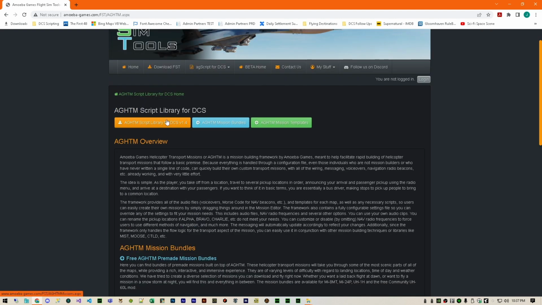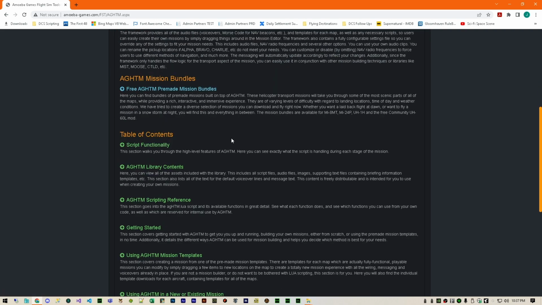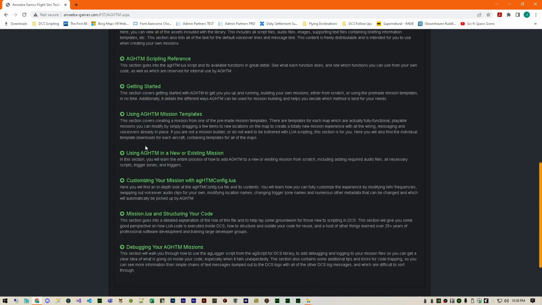From any of the pages within the script library, you'll be able to click the blue button to get to the mission bundles, or the green button to get to the mission templates. Please spend some time here and read the information that's presented. It gives you everything you need to know about AGHTM, including how you can add AGHTM to your new or existing missions.